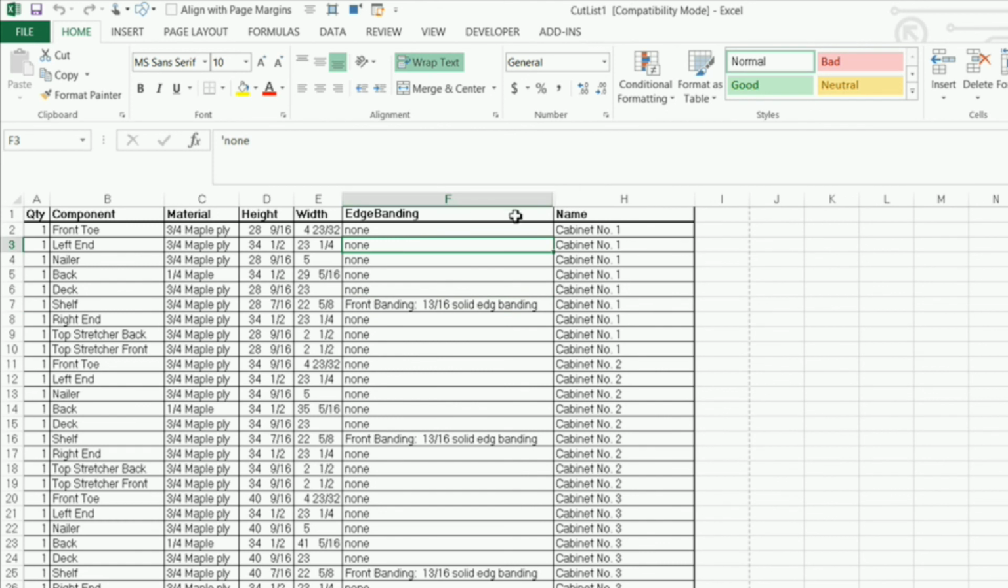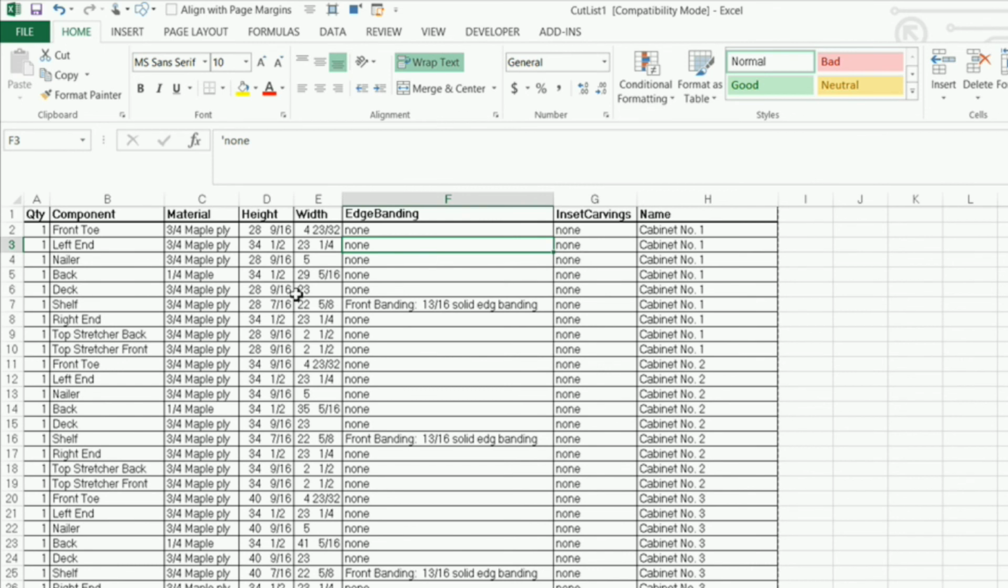And like I said, I didn't tell it to delete it for the simple reason that if I need this column back, I can just hover over where that column is, and whenever my cursor turns to two lines with an arrow on the left and right, I can double click and it'll bring it back.